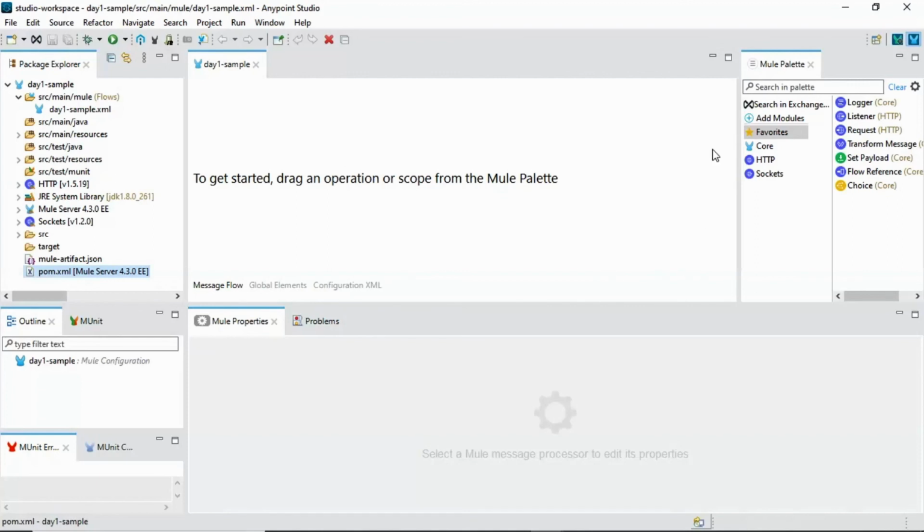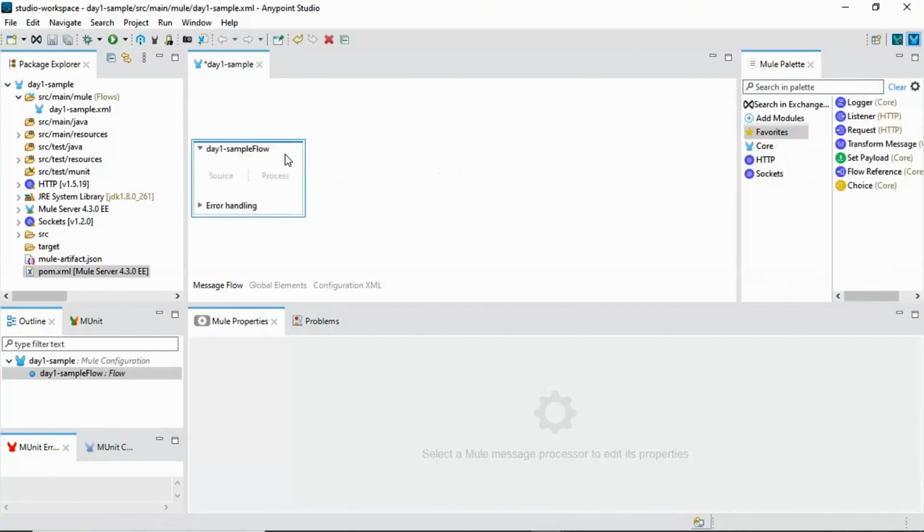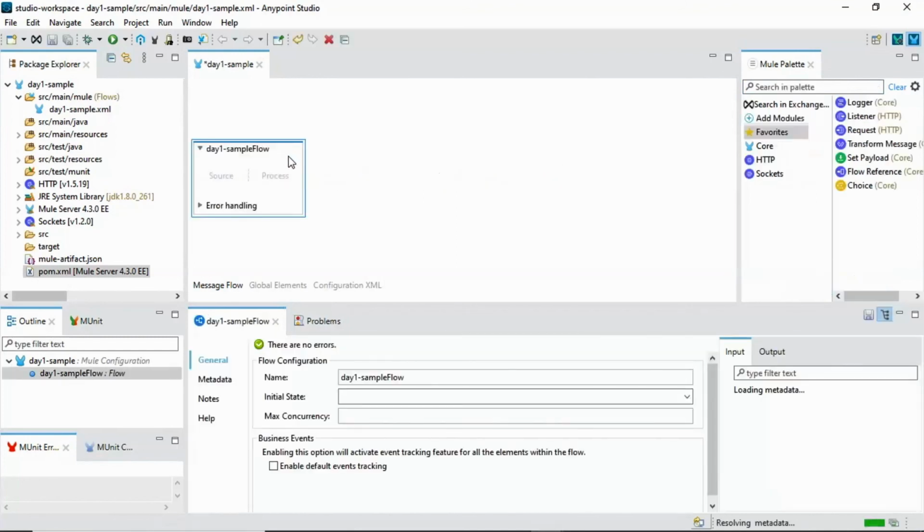In between you can see a canvas where you can drag your operations from the Mule palette, and on the right side you can see the Mule palette. You can see modules and different operations. You can search modules. You can search for flow and drag it onto the canvas. So you can see event source, event processor and error handling.